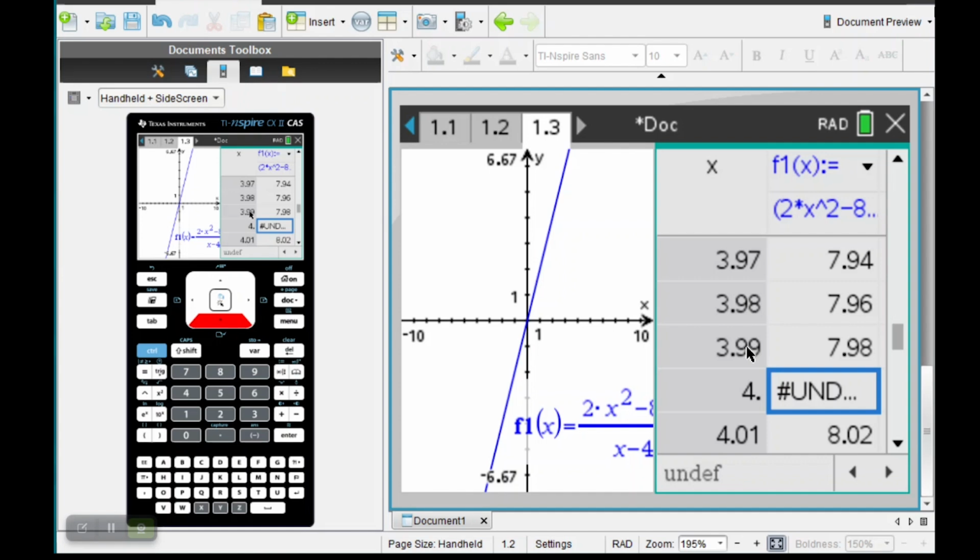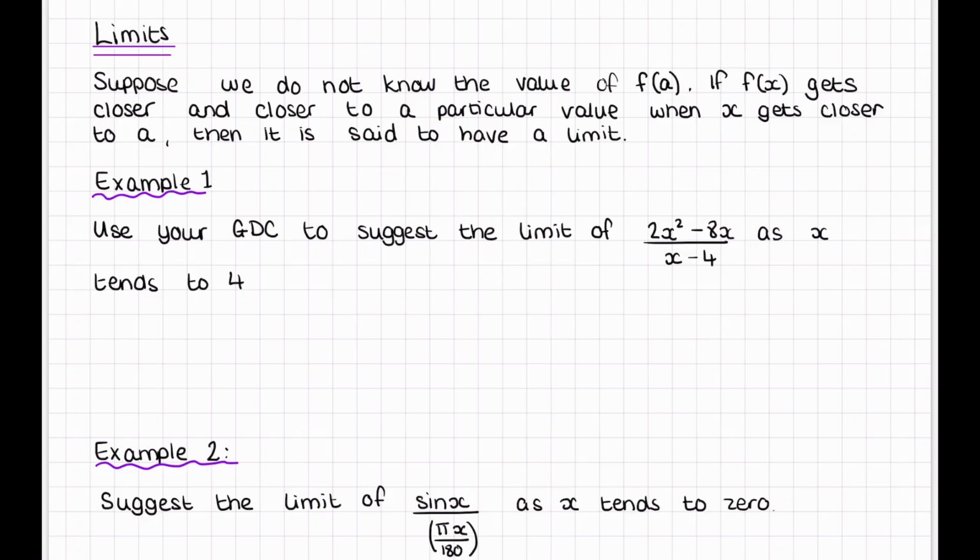So we can say that the limit of this function as x tends towards 4, so as x gets closer towards 4, the limit would be 8, as that is the y value that it is approaching. Now we just said before that our limit was equal to 8. Then how we write this would be, we want the limit as x approaches 4 of 2x squared minus 8x over x minus 4, and then we just saw before that that equaled 8.